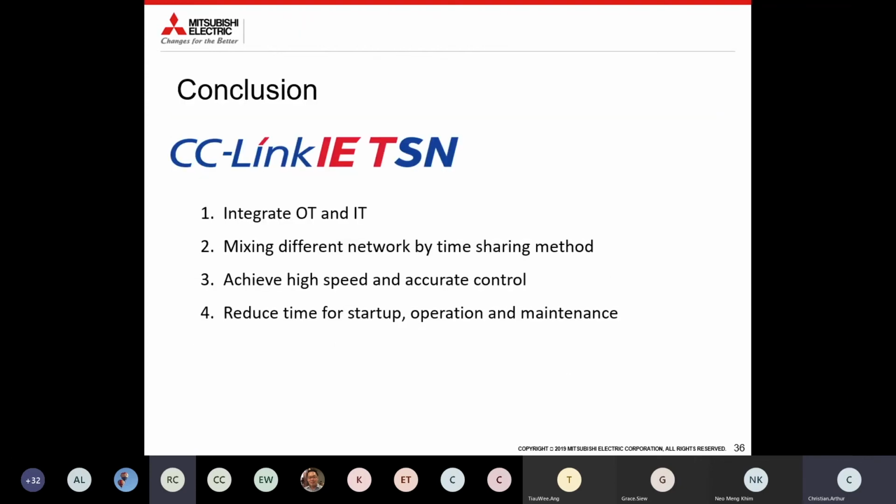Okay, finally we are entering the conclusion. So it's very simple. There are a few points that you need to highlight if you are the benefit that you are using CC-Link IE TSN. Of course, you are easily able to communicate between OT and IT. And the most important feature is you can mix different networks because it's using a time sharing method. And then you can achieve high speed and accurate control. And on the engineering side, it is reducing a lot of the startup engineering and maintenance time.